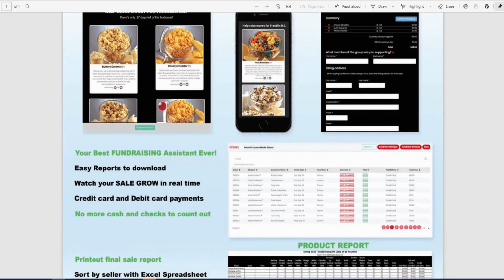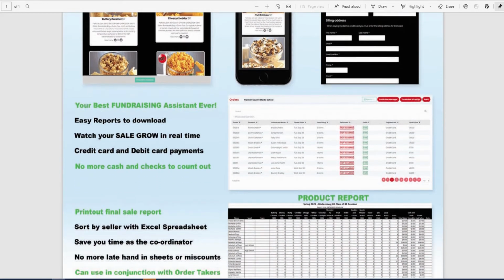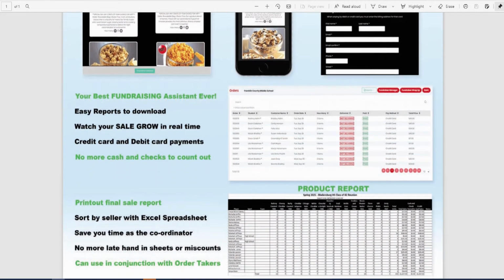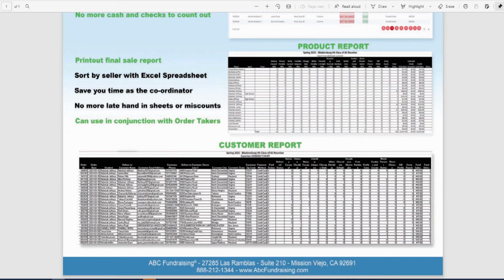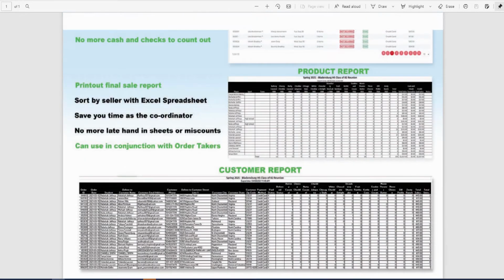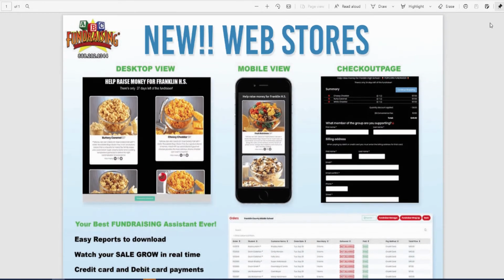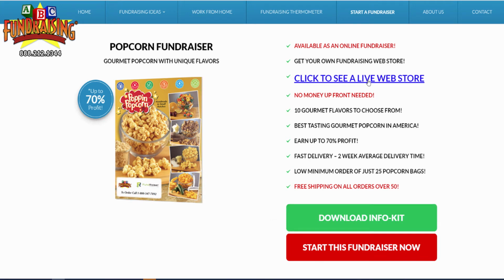And remember, if you have a web store, you get awesome reports like a dashboard report, a product report, or a customer report. So anything you want to download at the end of the campaign, so you know who sold what, because it keeps track of everything. We call the web store your best fundraising assistant ever. So there you go. It's as easy as that. Scroll to the product you want, click download info kit, and of course, remember, you bookmarked this page, right? You saved it as your favorites.